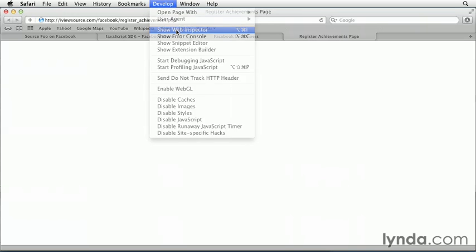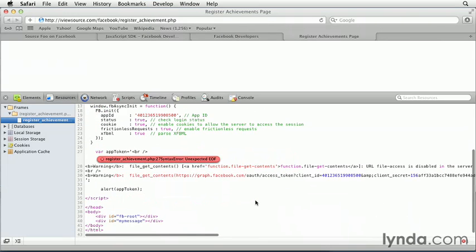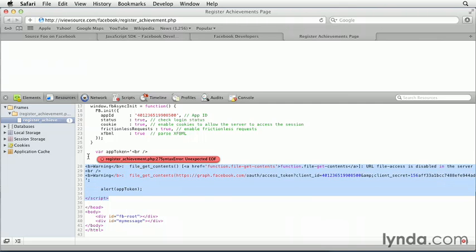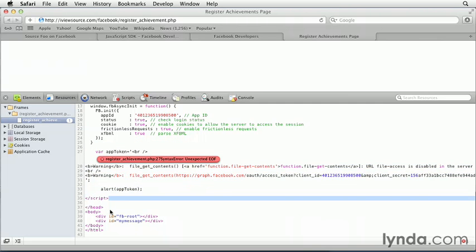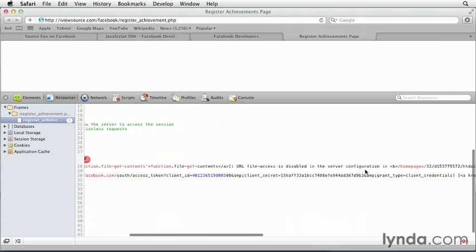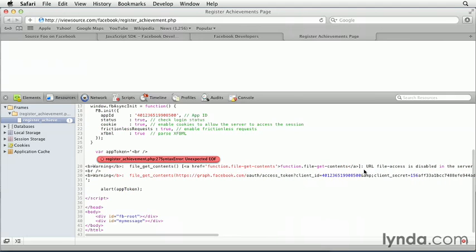It's not showing anything. I didn't get an alert. So let's see what's happening. I'm going to go to the develop menu, show the web inspector. And if I scroll down, I'll take a look at this warning here. Now, it's not showing up because it's actually inside the JavaScript tag. So this is not going to be showing to the users, also in the head section, which doesn't necessarily get displayed. But I'm getting a warning from PHP. It says there's something wrong with file get contents. So if I look over here, it says URL file access is disabled in the server configuration for that particular server. So that means that our server does not support the file get contents function.